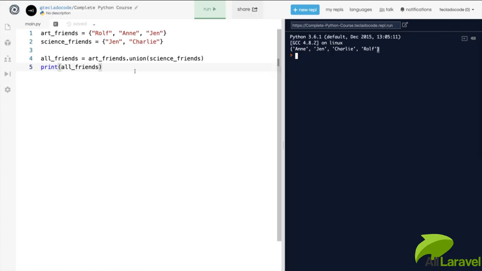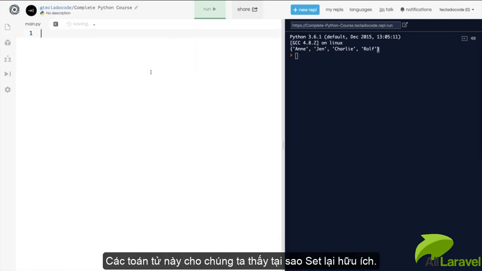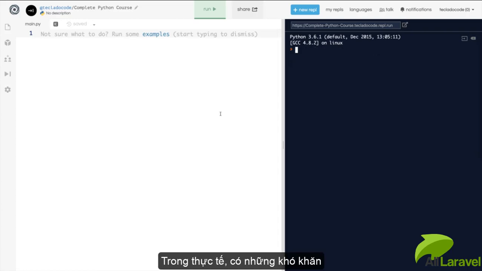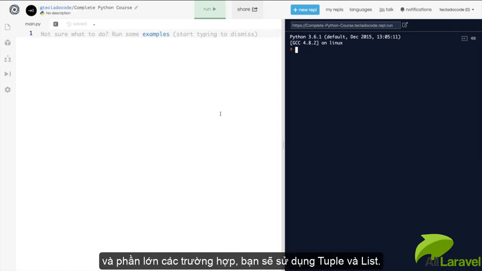These operations are why sets are useful, and that is in fact going to be one of the challenges for this section. If you're not completely sure when to use each of these data structures, lists, tuples, and sets, don't worry too much. Over time, you will get better at it. And most of the time, you'll be using tuples and lists. Sets are reserved for when you want to use these operations.